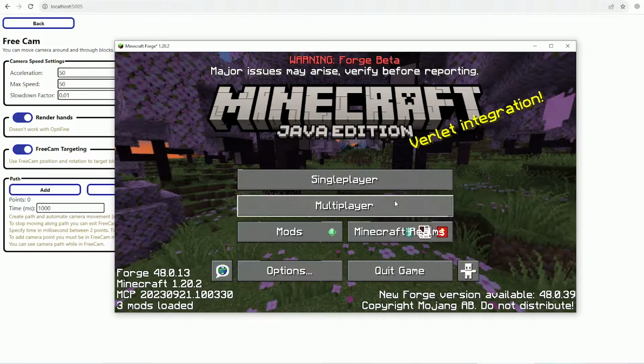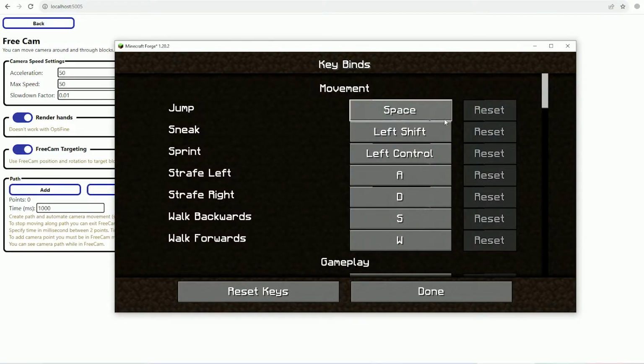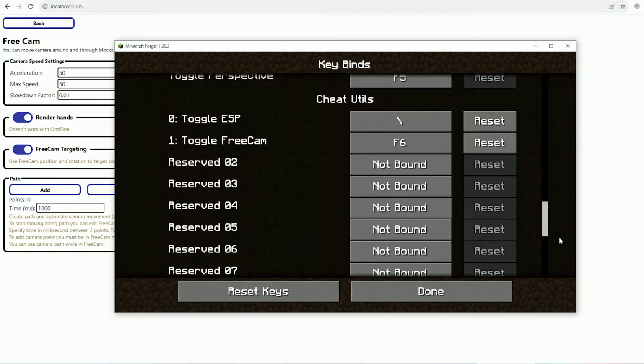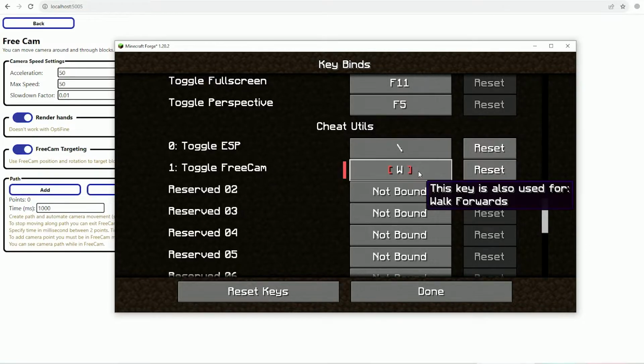Now, also pay attention. Go in options, controls, keybinds, scroll down and find the section Cheat Utilities. Find the second option, toggle Freecam, by default it is F6. If this button has a red color, it means this button is already used in other modes. In this situation, this button does not work for you. Simply press the left mouse button and choose any other button. If this turns white, it means this keybind works properly for you.